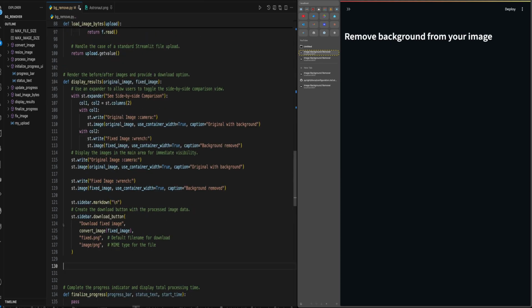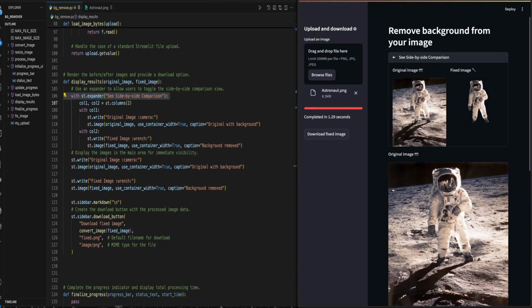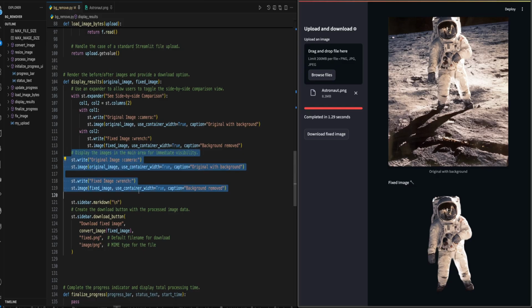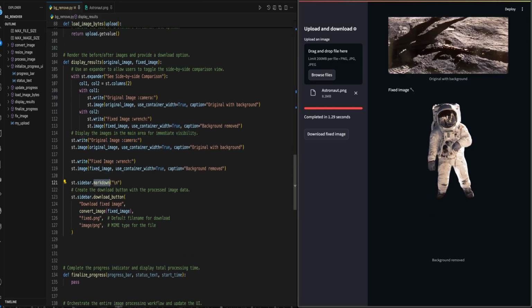After loading the image, we're going to display the results. If you remember, we have two results being displayed. We have the expander with the image, and then the stacked image. Right here is the expander, where we have column 1, column 2, and then we have the original image and then the fixed image, adding a caption and defining use container width. Here is the stacked images.